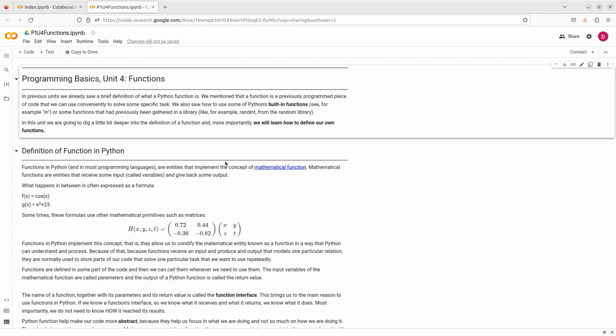We have it here, and the first thing that we have to say about functions is that they are very related to the mathematical concept of function. Okay, they are the translation of that concept to programming. You might remember from your calculus classes in high school or at university functions like the cosine function, or polynomials are also functions. Here you have a couple of examples.